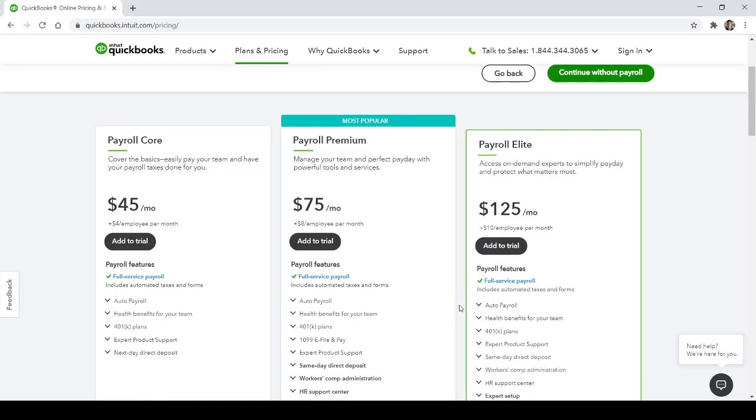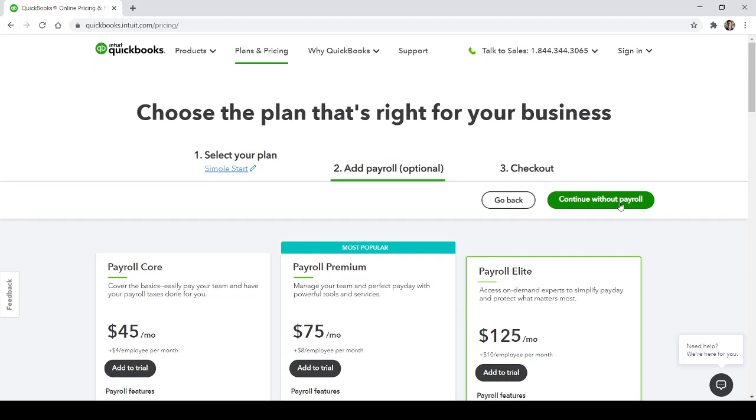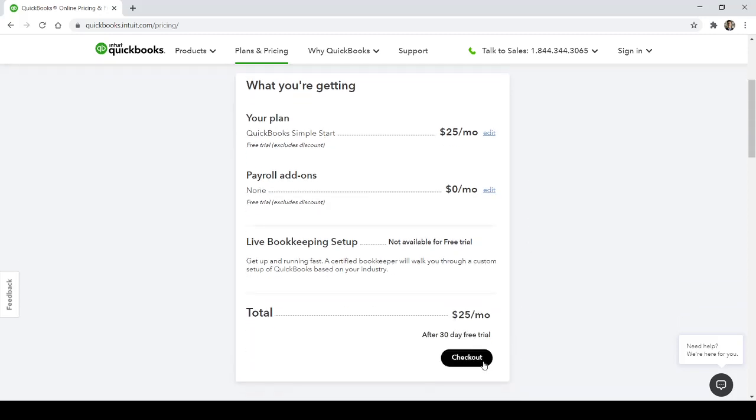QuickBooks has payroll that you can add on. So if you have W-2 employees and you need to run payroll, you can also do that directly through QuickBooks. But we're going to continue without payroll. We're going to assume it's just you.